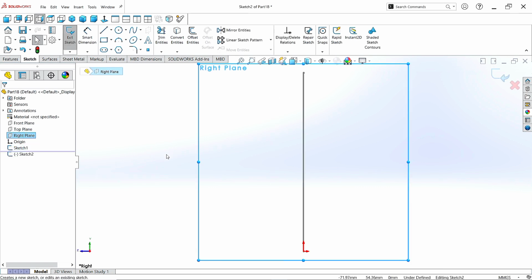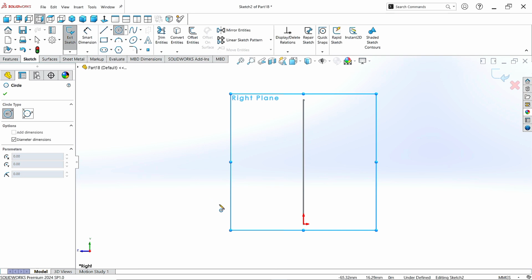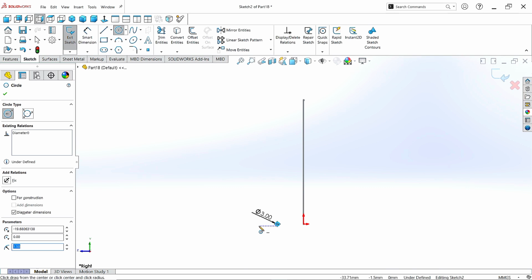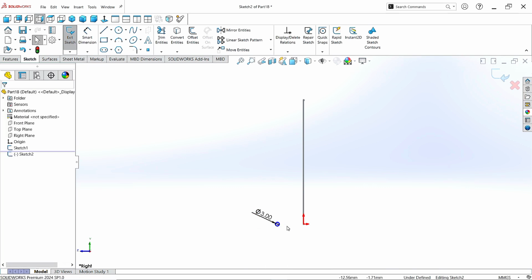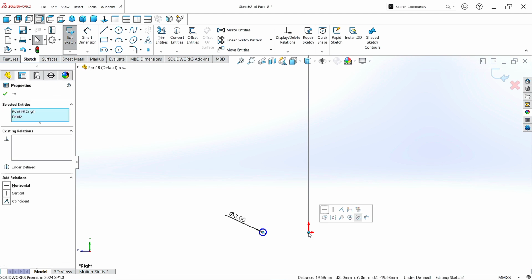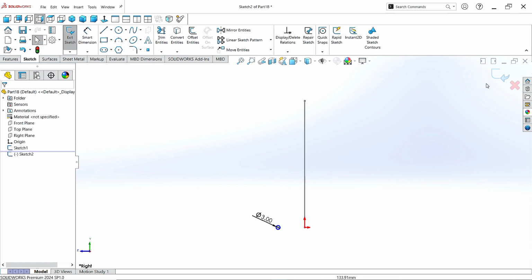Click Sketch. Click on Circle command. Take away the cursor from the origin and draw a 3 mm diameter circle here. Click Exit. Select the circle center point, hold Ctrl or Shift button and select origin point. Make them horizontal. Click OK. Now click on Finish Sketch.